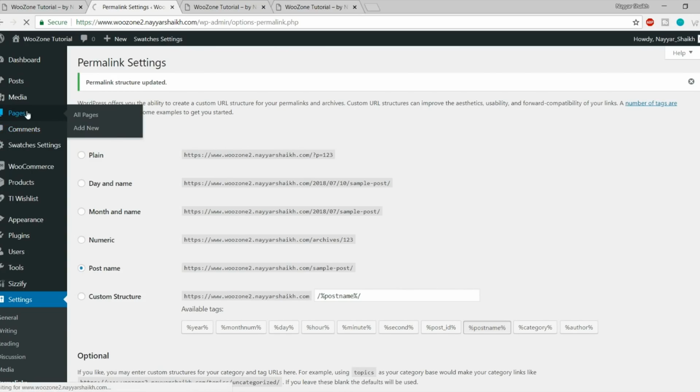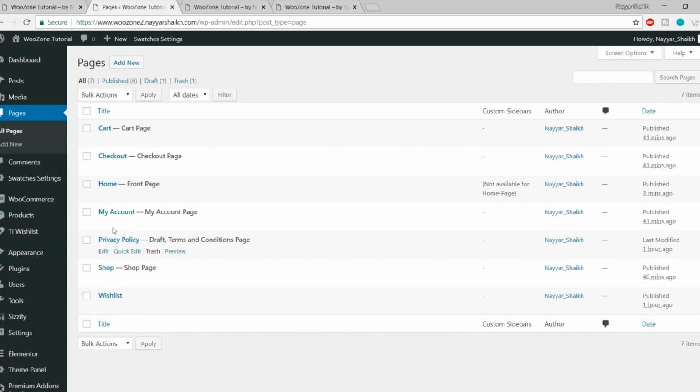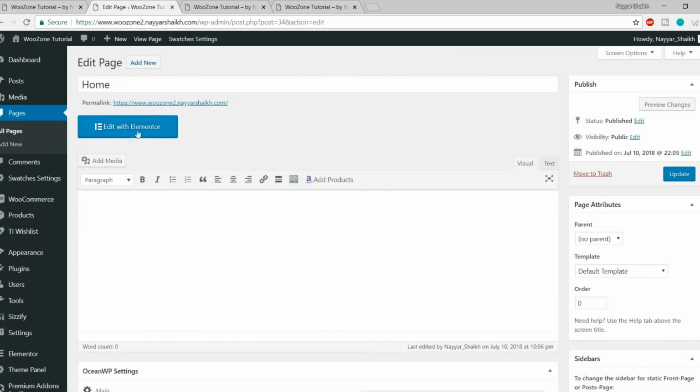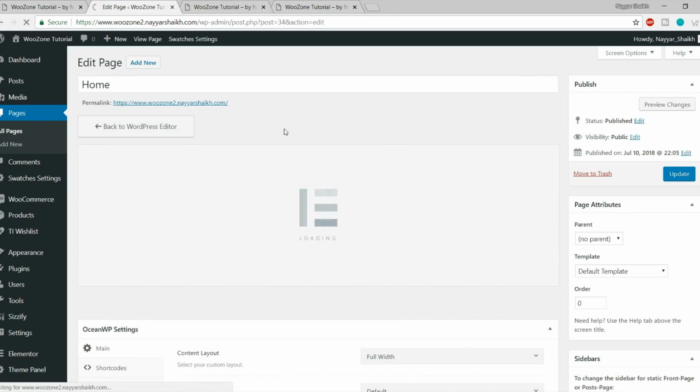Now again, click on pages and edit the home page. Here we have it, click on edit. Now you'll see this button over here which says edit with Elementor. Click on this button. Now it's time to start creating the page, start designing the page using the free page builder Elementor.